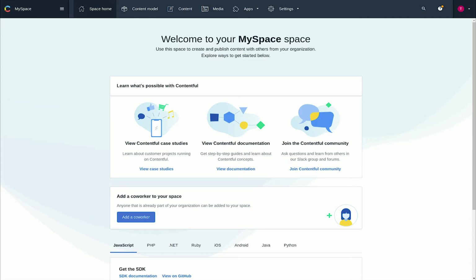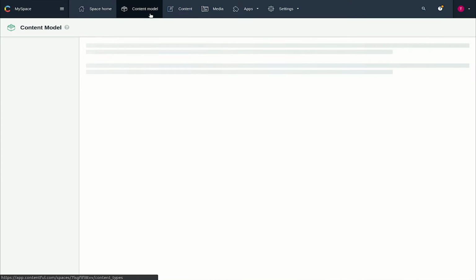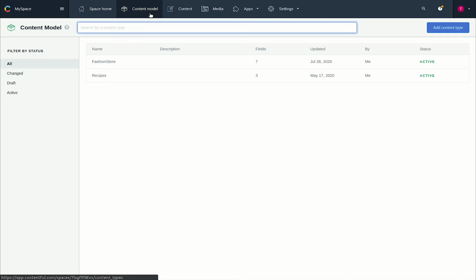If you don't have an account, you can simply create a new account. After logging into a fresh account, you will be asked to create a new space. You can create a new space and head over to this section, which is called Content Model. Content Model is where we will define the structure of our content.